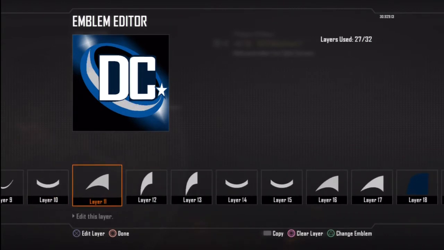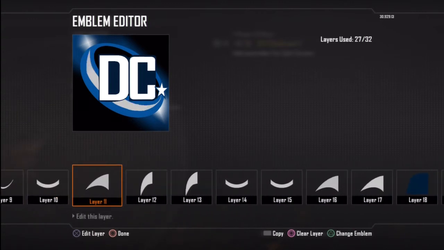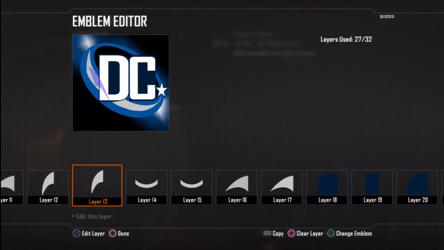Okay, so on layer 10, just to fill in a little bit more, I've used the curve line, and that'll give you that top bit right underneath the D bit there. And then on layer 11, I've literally just gone in with the swoop emblem, which will be the top of that white bit, as you can see there.